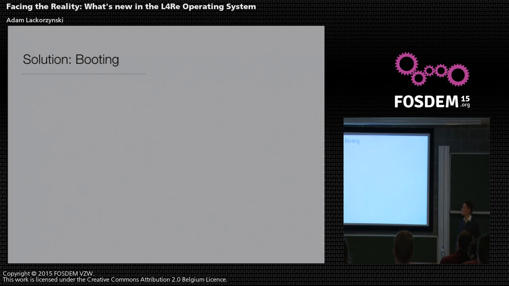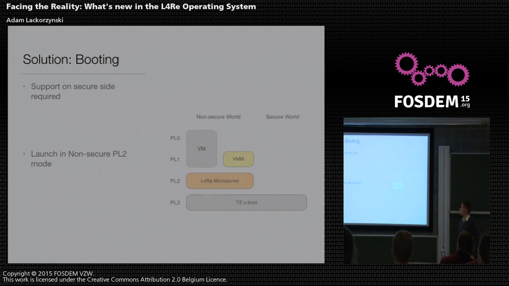The second solution is, okay, we need support on the secure side, so that we get launched in the non-secure PL2 mode. But this also requires support on the secure side. Then the picture looks like this. There is some TrustZone enabled U-Boot installed on the platform, and it allows the kernel to be launched in PL2 mode, and then we can set up the VMM and run VMs on top of the microkernel.